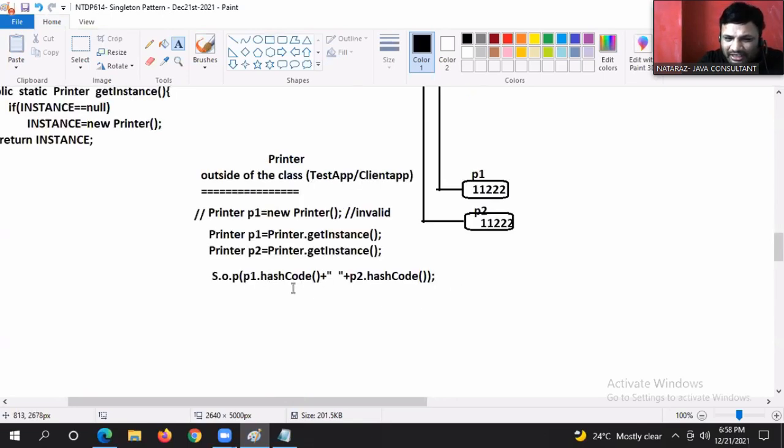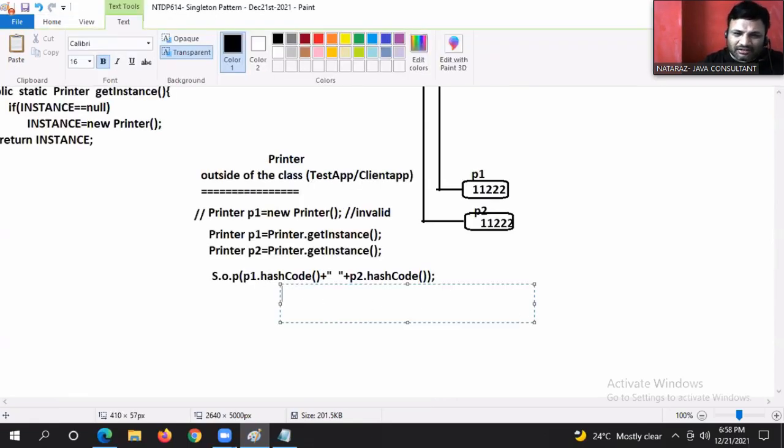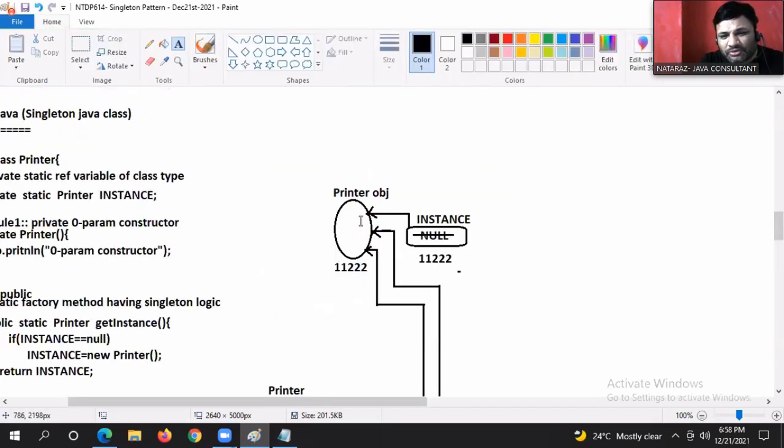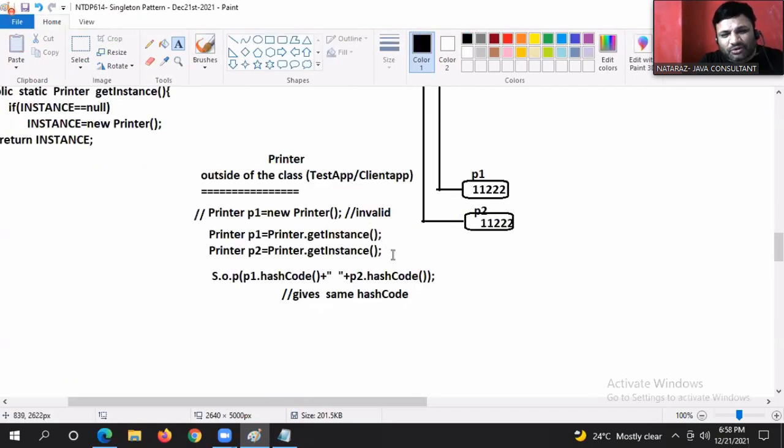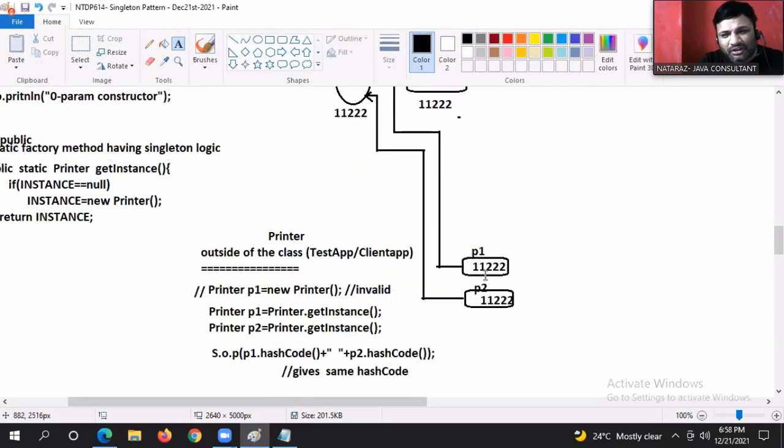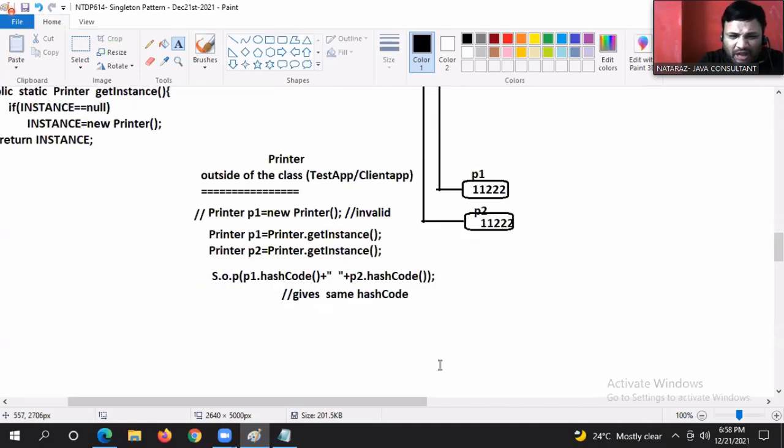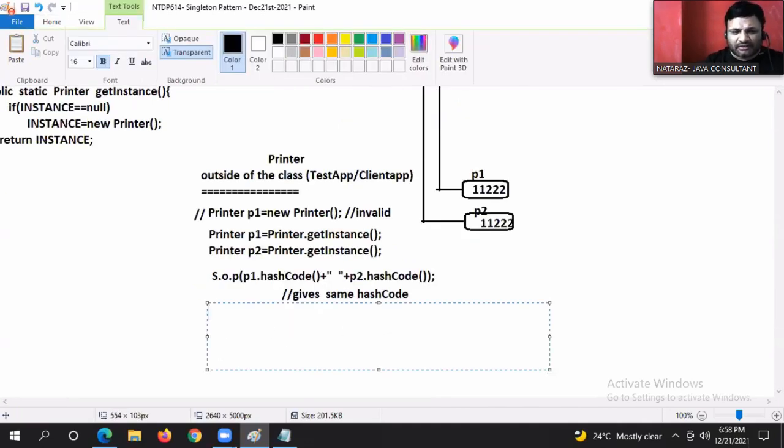Super, guys. Tell me, does it give the same hash code or not? It gives the same hash code. It is not the address of the object. Why? Both references are pointing to the same object. That's why you will get the same hash code. One object will have only one hash code. Both are pointing to the same object, that's why the same hash code will come. Super, guys.